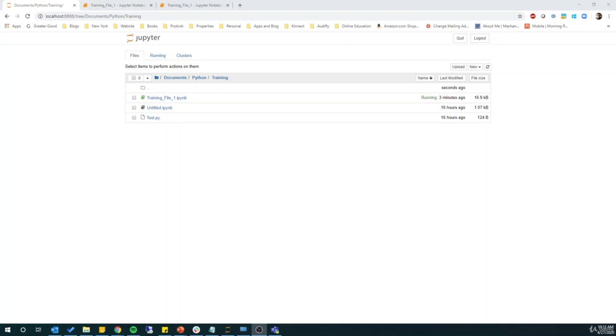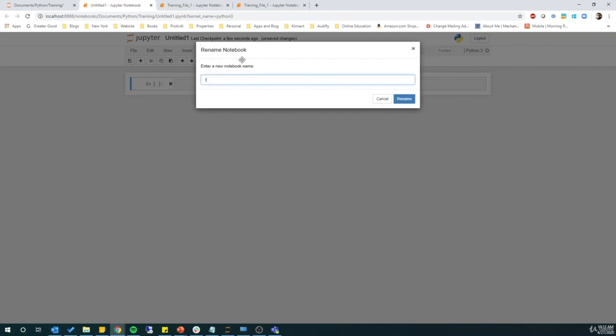To get started learning data frames, let's go ahead and create a new notebook in Jupyter to store some of our code. So from Jupyter, from our training folder, let's create a new Python 3 workbook. And let's click on this column here, and let's give this a name we will remember.